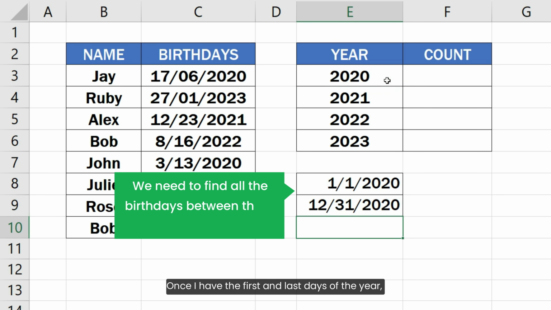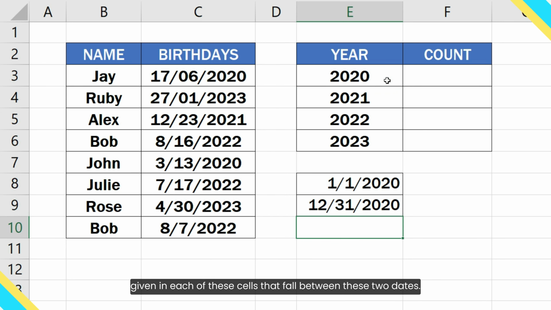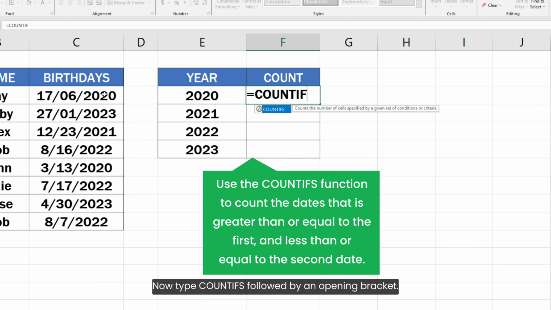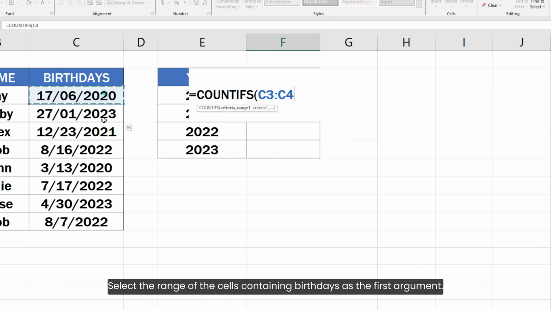Once I have the first and last days of the year, I will use the COUNTIFS function to count all birthdays given in each of these cells that fall between these two dates. Let's start the formula by typing an equal sign in the target cell. Now type COUNTIFS followed by an opening bracket. Select the range of the cells containing birthdays as the first argument.